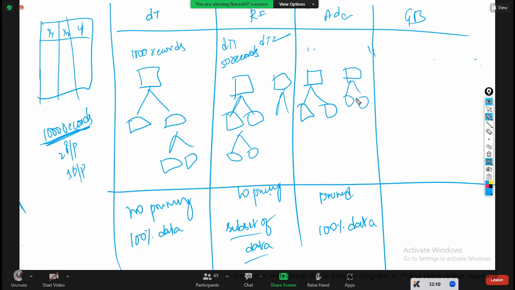Slowly, multiple decision trees are there. All the decision trees are pruned, but taking 100% of the data. Data is 100%, but all the decision trees are pruned. Now, in this case, here also the same. Again, 100% of the data. It is not a subset of data. 100% of the data, but pruned.